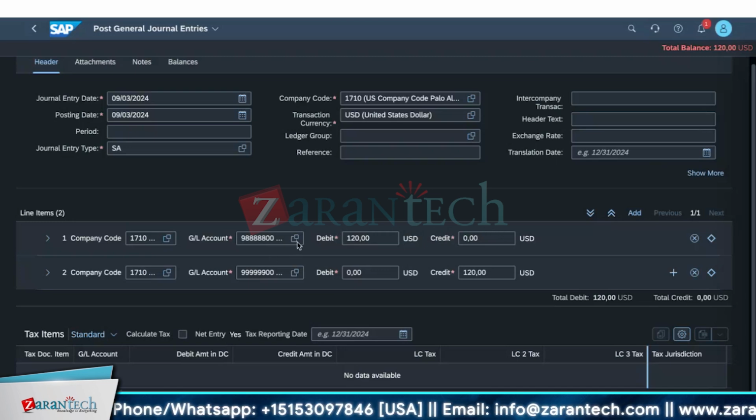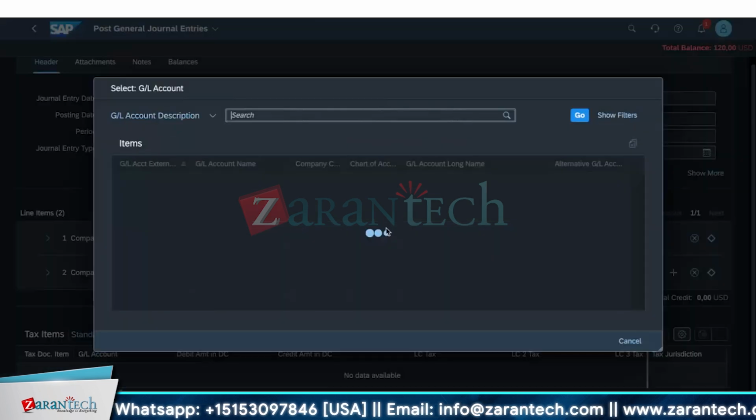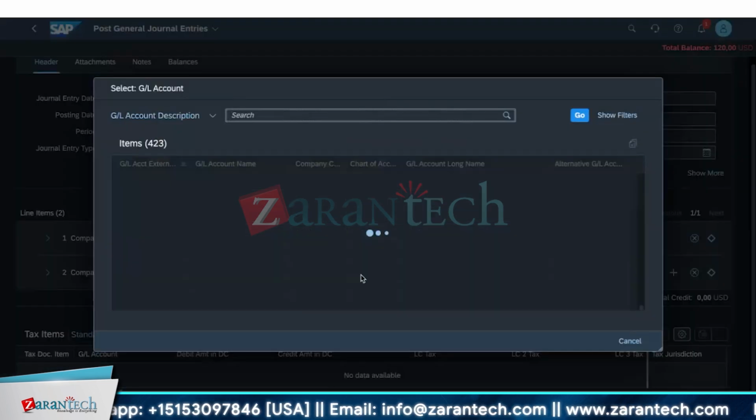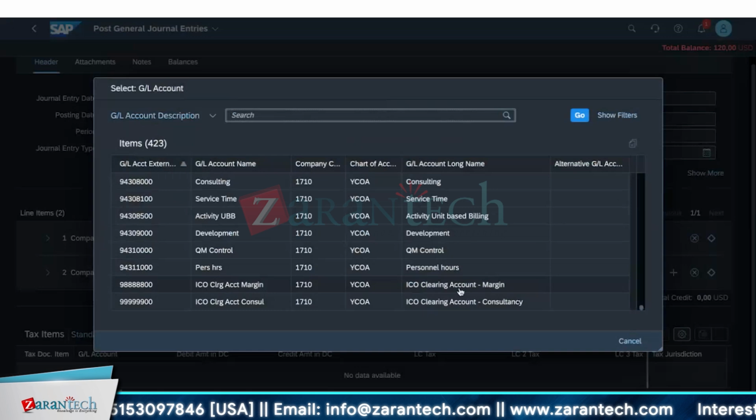Okay. This is new to me too, but I'm just using these because these are the two accounts which enable me to post. This is nothing but your margin clearing account, and this is a consultancy clearing account. These two.